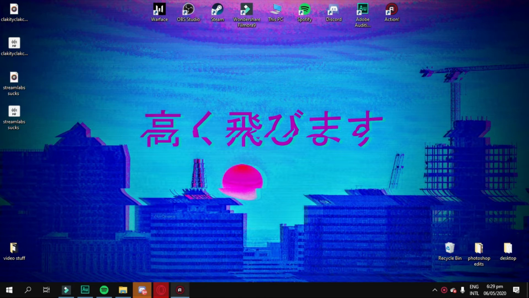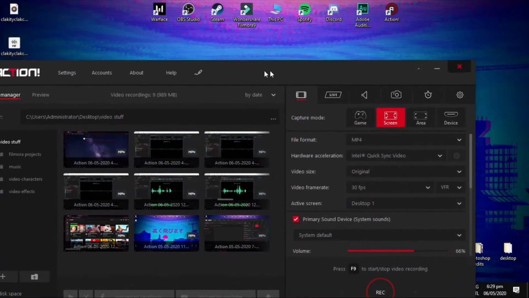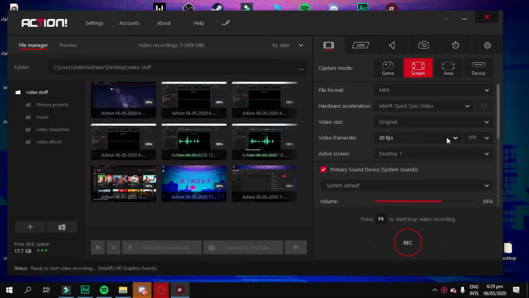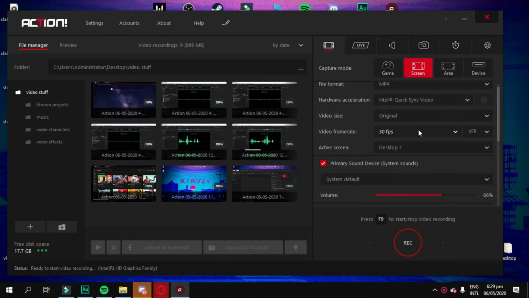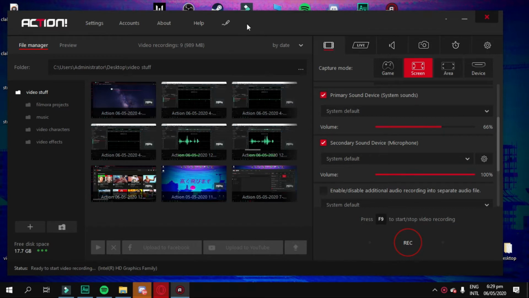Okay, now I've got Action booted up here. Now you can see that it's super smooth and stuff. I'll run it at 30 FPS, video size, like the normal one, which captures the whole thing. Yeah, I have everything system default. These are just my settings.